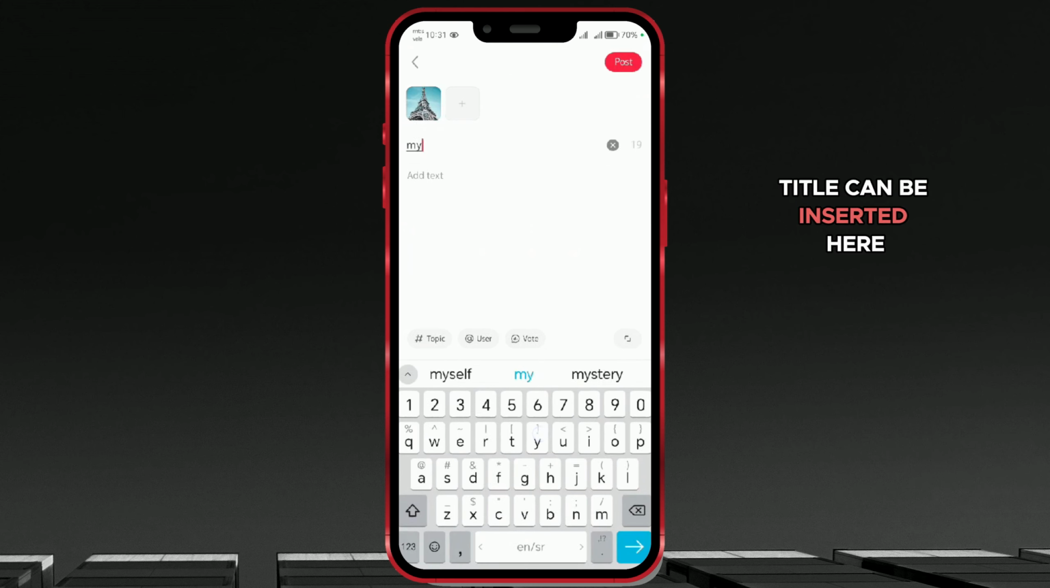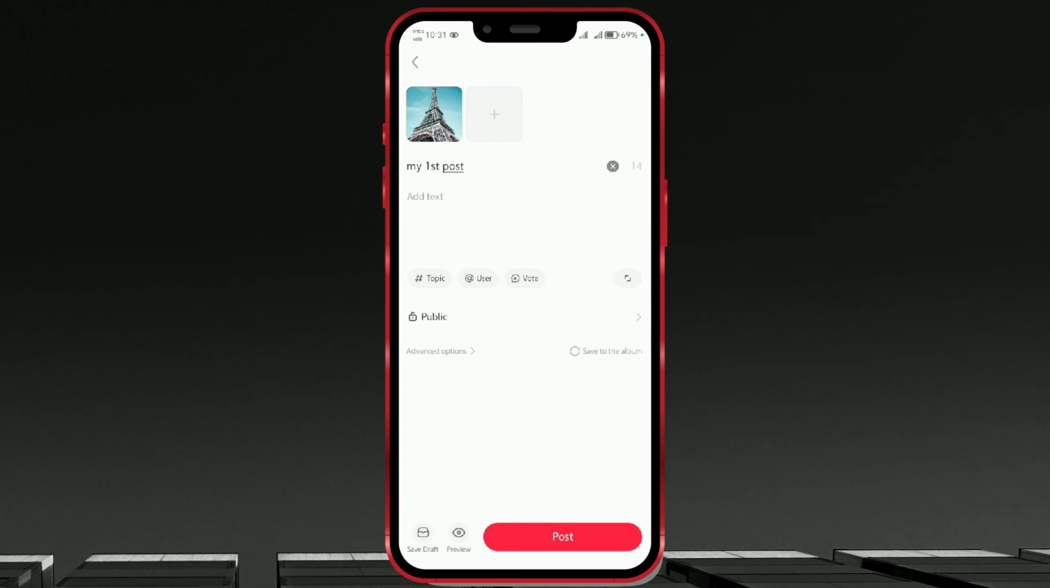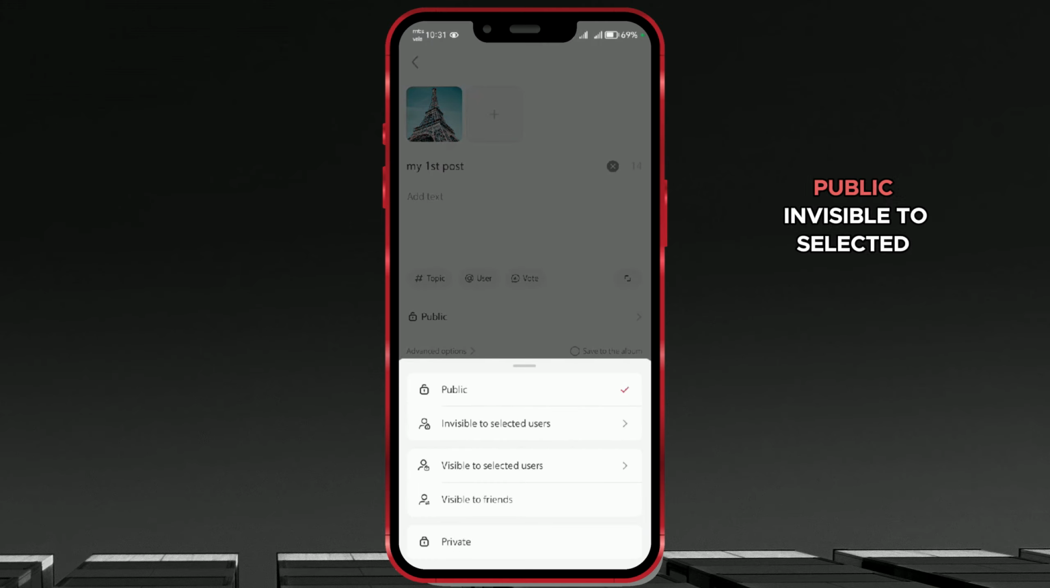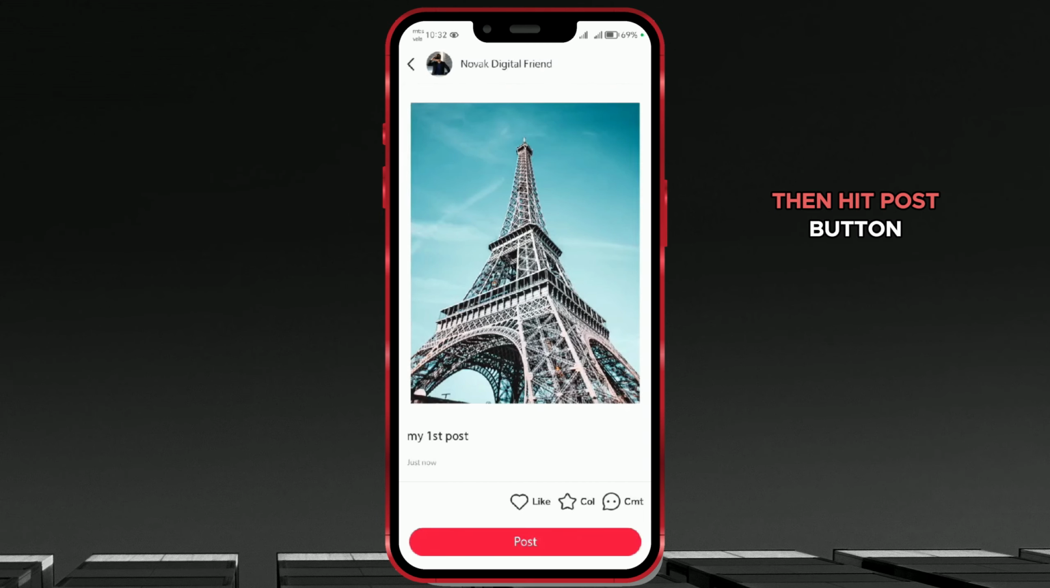Title can be inserted here. Add text, description, stickers, or other elements to your note. Once your content is ready, set your audience by choosing who can view your note. Public, invisible to selected users, visible to selected users, visible to friends, or private. Then hit the Post button.